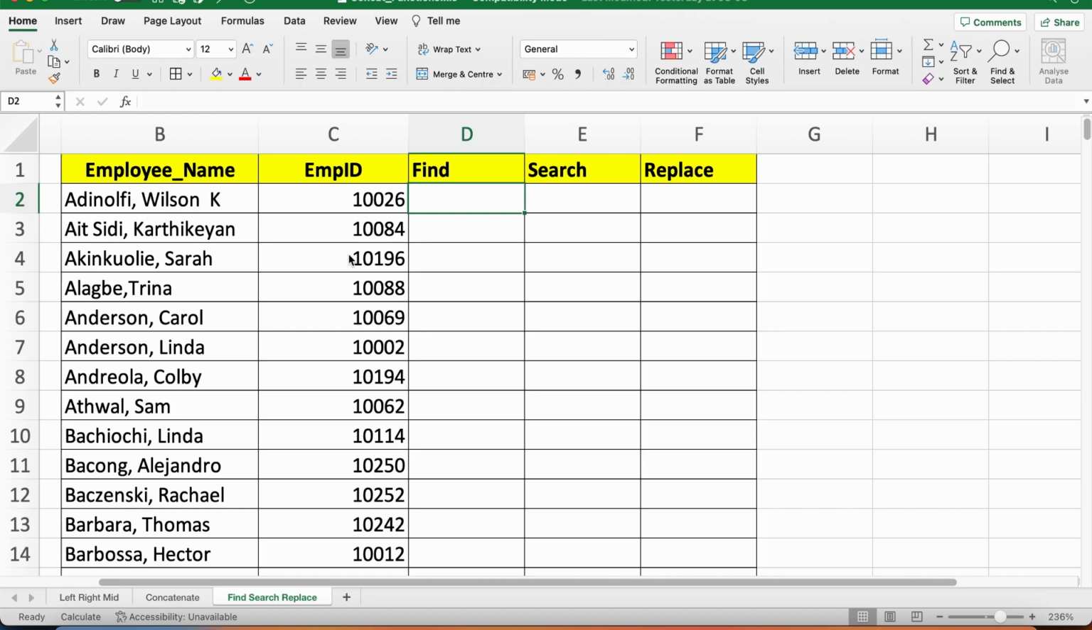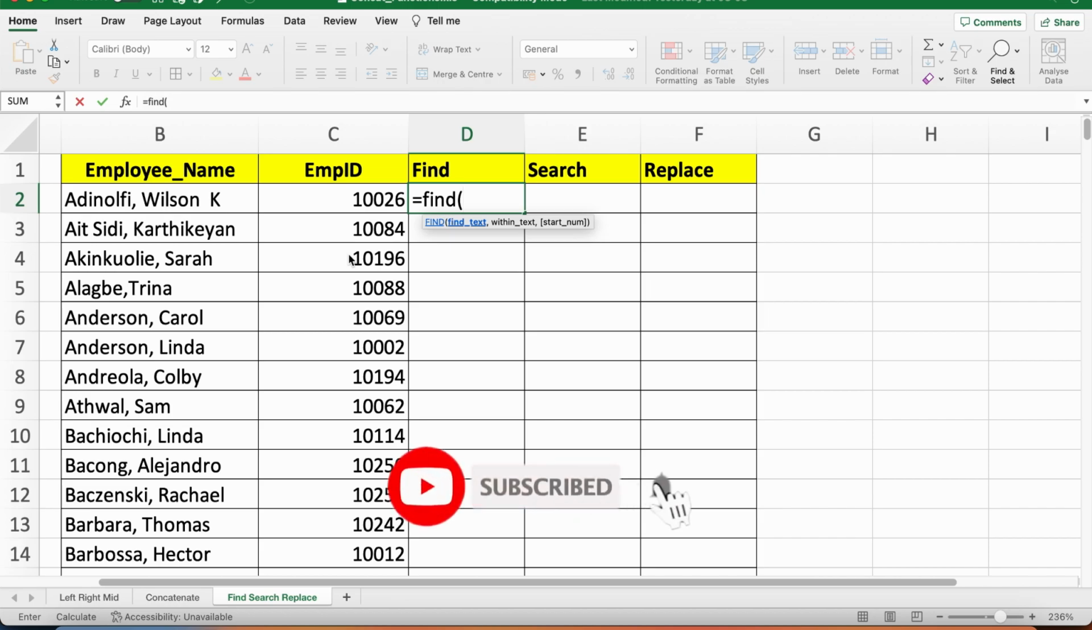For the find, go into the cell, then type in equal to, then type find, and then open bracket. The syntax for the find function is very simple: find, then open bracket, then find text, meaning the text which you want to find. For example, I want to find Linda. Then, from which text you want to find. First is find text, which text you want to find, then from where you want to find. So I want to find the text from this cell. For example, I want to find in this cell whether Linda is present or not.